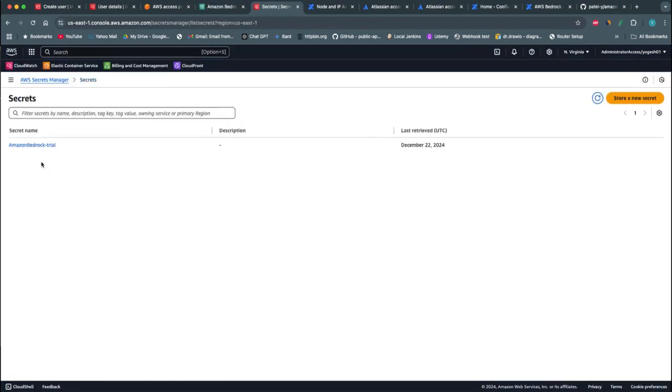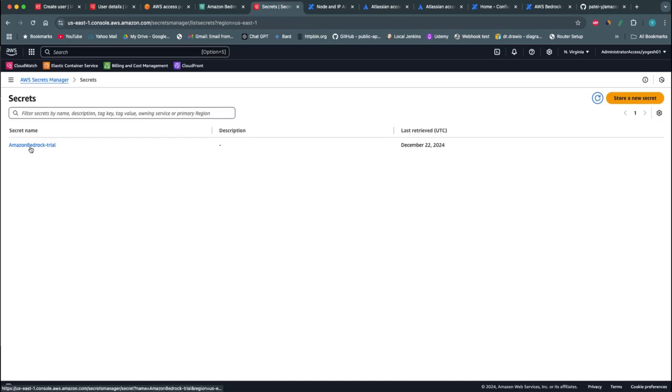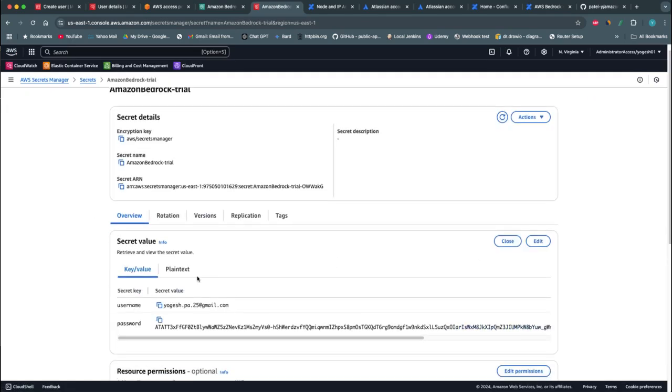Here I have already created a secret. For the secret you need to keep in mind that the secret name should start with the Amazon Bedrock hyphen. Otherwise it will not be considered under this particular option. Let me retrieve the secret value. The secret key value should be in this format only. For the username we can use the Confluence login username, and for the password we need to use the Confluence key.